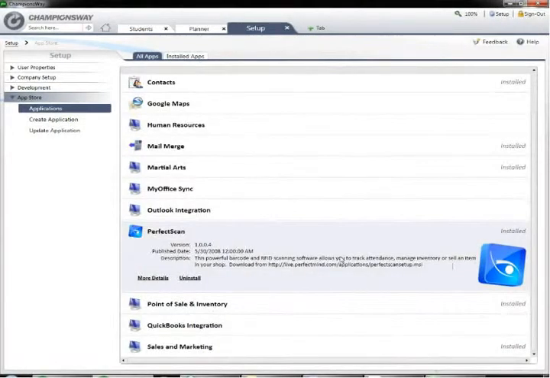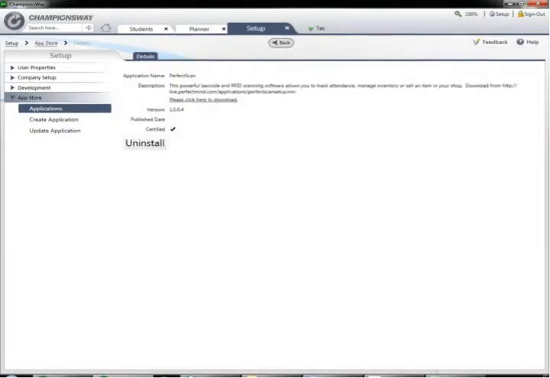So it should already say that Perfect Scan is installed, but that just means the Perfect Bind portion of it is installed, so you do need to actually install another program. So you want to click on more details and then click here to download. So any computer you're using any of our hardware on, Perfect Scan does need to be installed.